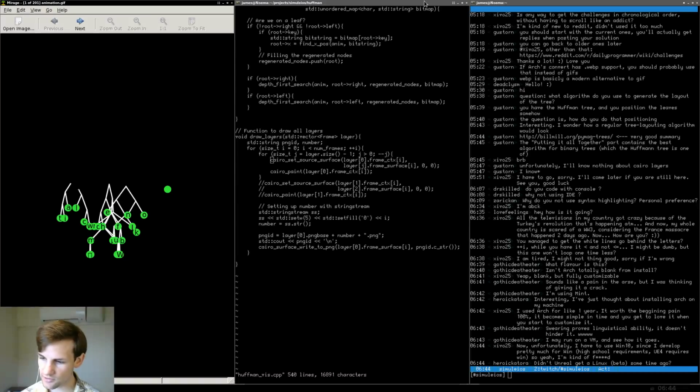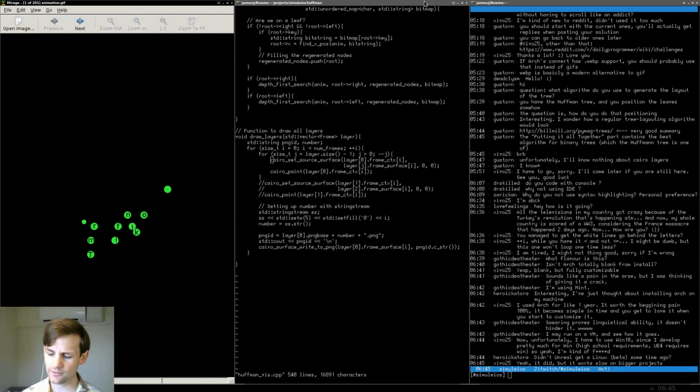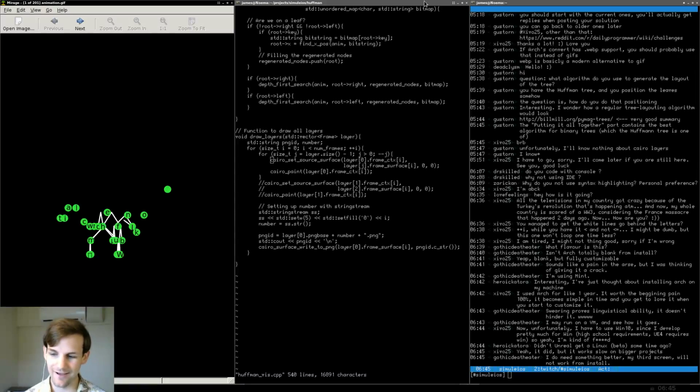Let me see. Now, unfortunately, I've used Windows 10 since I develop pretty much for Windows. Unreal Engine 4 requires Windows, so yeah, I'm kind of... Yeah, maybe there is a beta version for Unreal Engine. I have no idea. I don't do much with graphical anything, as you can see here, from me failing miserably at graphical processing for the past few minutes.